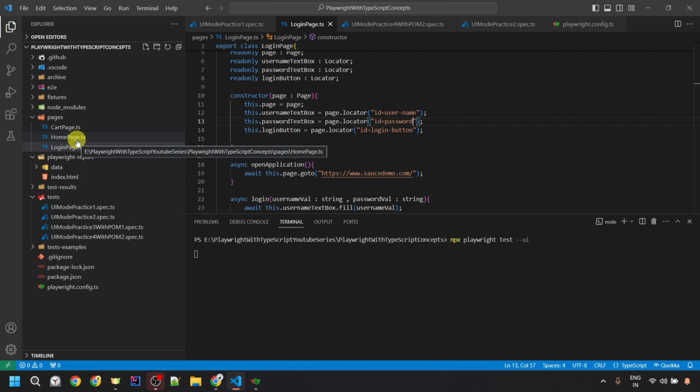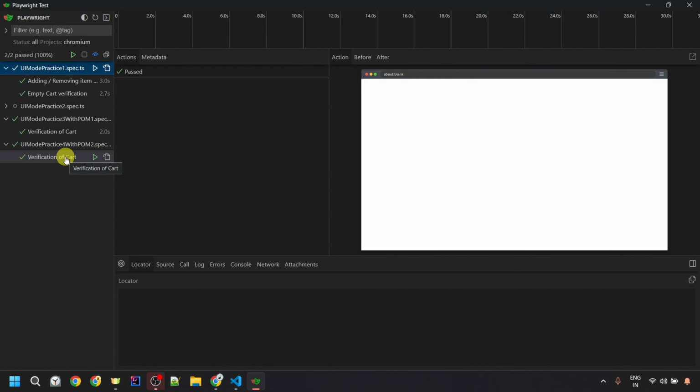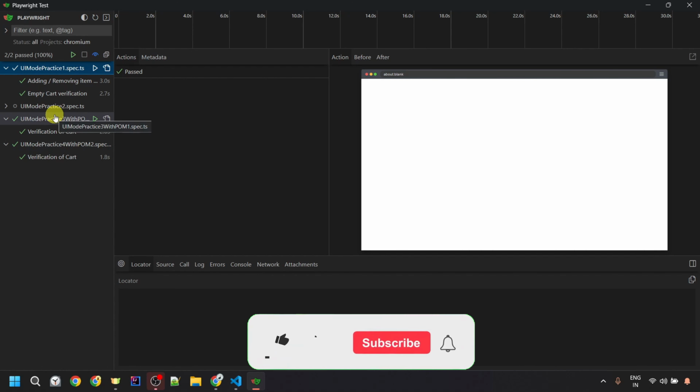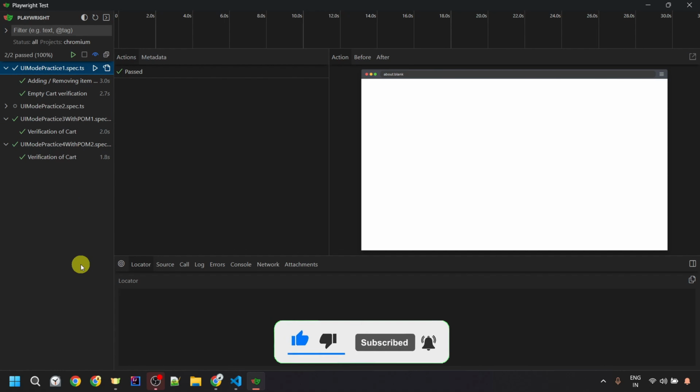So let's say in future you are going to make changes to any of your pages and you are using that page in any of your test script files. You can add watch mode for the whole of your test suite. Automatically, once you make a change, it will execute all the test script files which are using that file. So this is one very good example where you can use the UI mode.